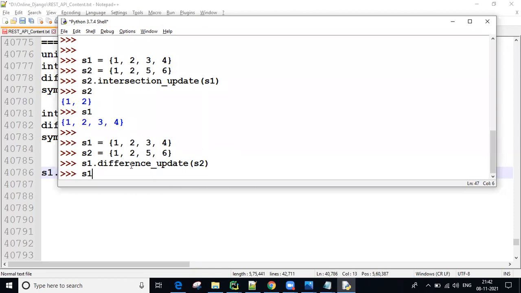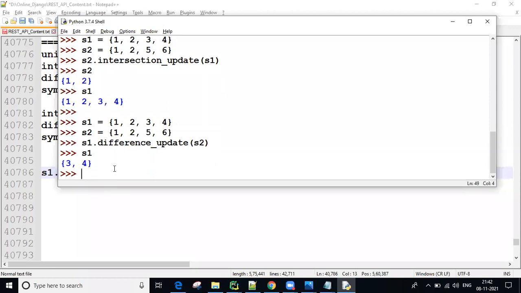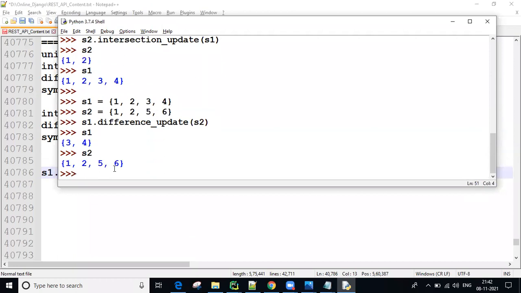So first of all, perform the difference operation on S1, S2. The difference, which one? 3, 4, right? The 3, 4 apply update on the S1. In S1 already 1, 2, 3, 4 is there. Now 3, 4 will update here. So S1 is the 3, 4. S2 data is the same data only, 1, 2, 5, 6.